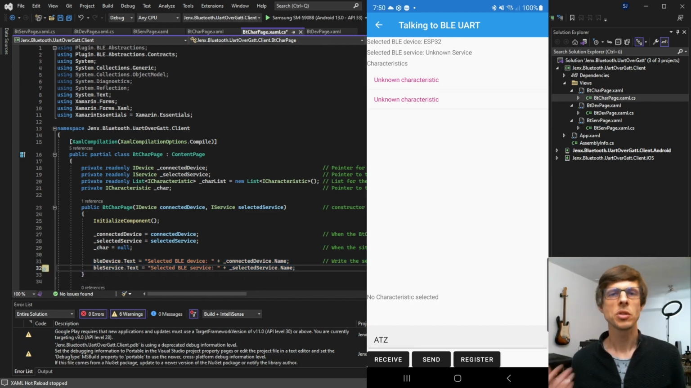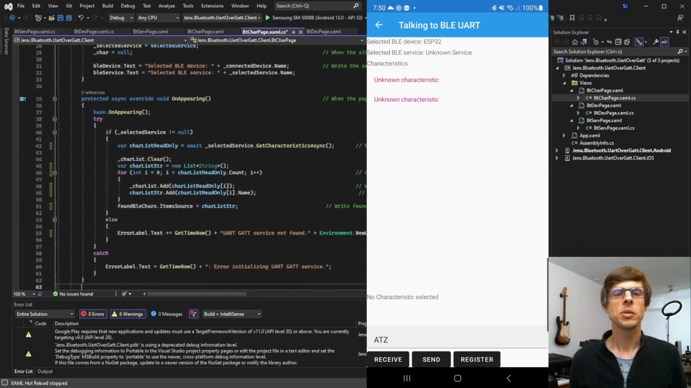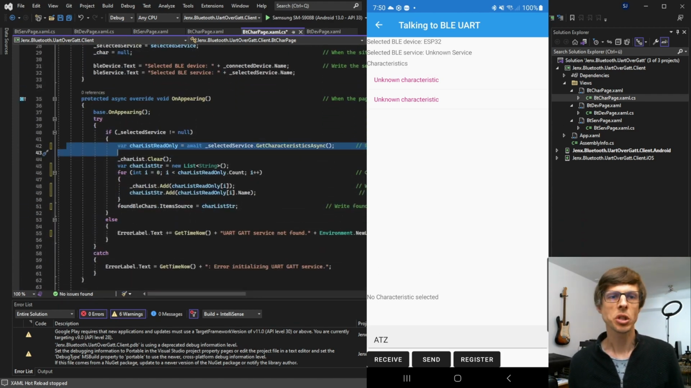Now we also need to retrieve the characteristics that are available within the service that is selected. And similar to in the services class, we need to now run an asynchronous function, which may not be done in the constructor. So that's where we again override the onAppearing function as done over here, so that we can do a try and run this asynchronous function get characteristics async.